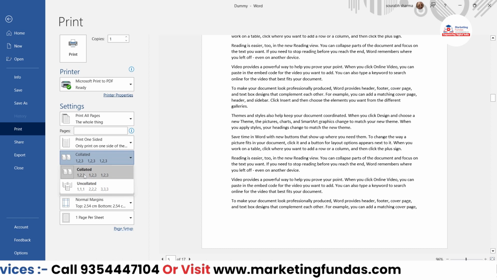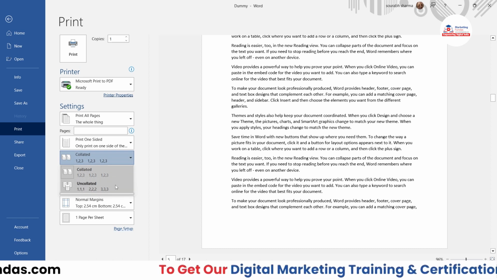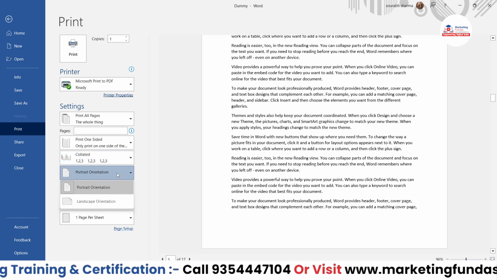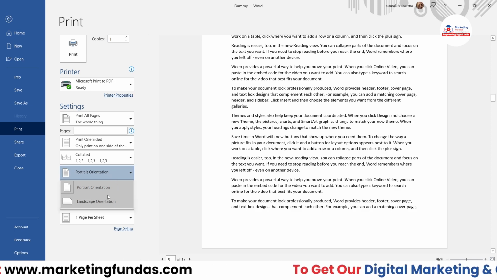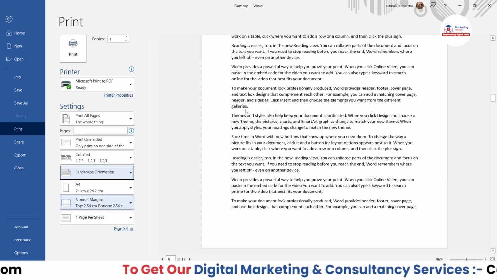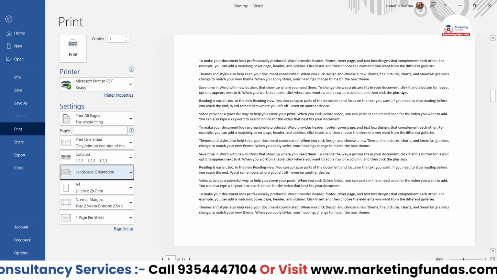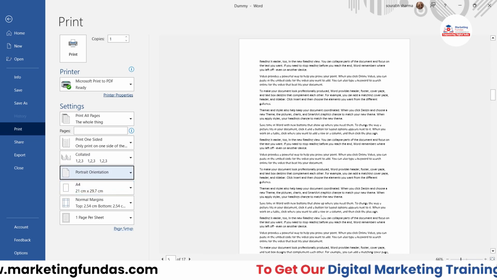If you want to print set by set, then you can use the collated option. Otherwise you can go with the uncollated option. You can see the examples as well, right? Then we have portrait orientation. Basically the orientation, right? So we do have 2 options. If you want to change the orientation, if you want to print it landscape like this, you can use this option. Otherwise you can go with the portrait option.